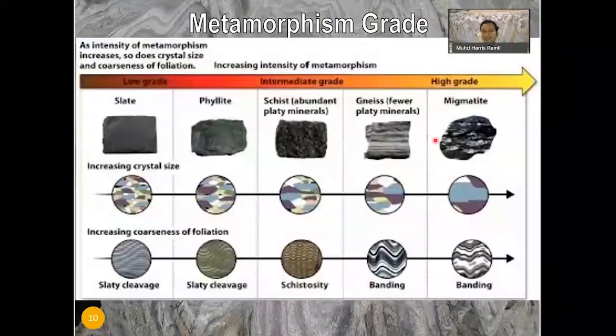So moving on to metamorphic grades. In metamorphic grades, you have from a low grade to a high grade. Low grade is basically slates, that's slaty cleavage. And gneiss in this one is banded. So this is schistosity and banding, the high grade. In here you can see that the crystal size also increases. So the left is low grade, the right is the high grade.